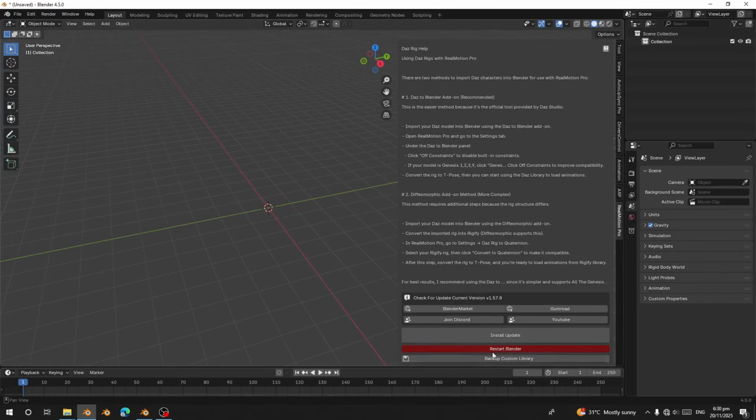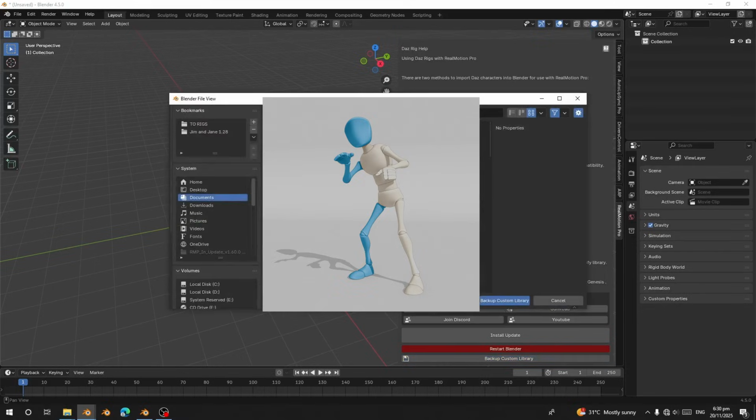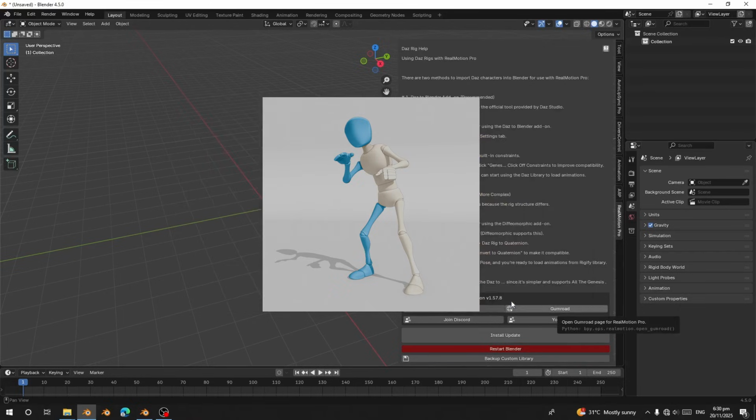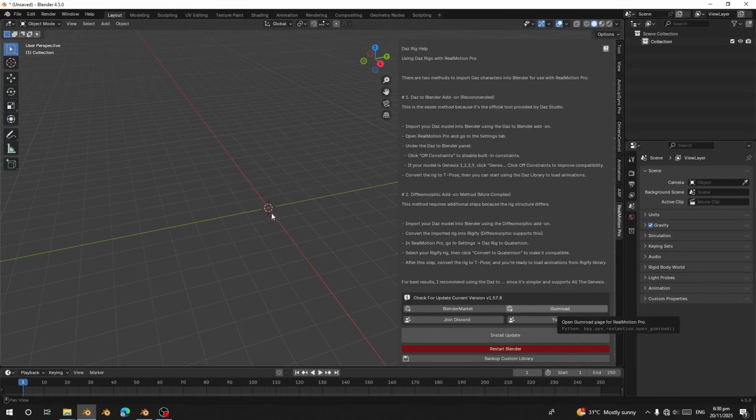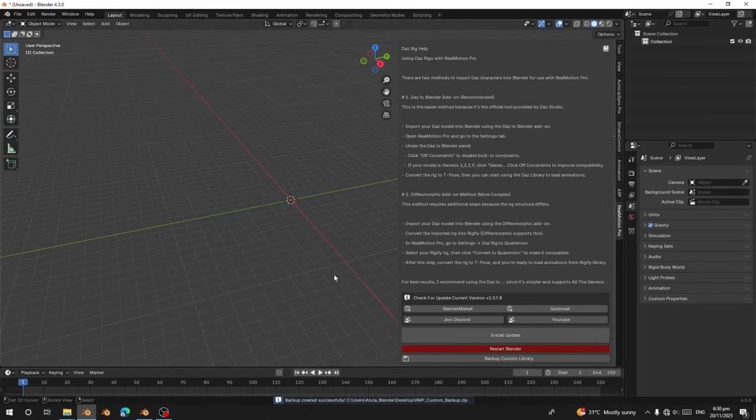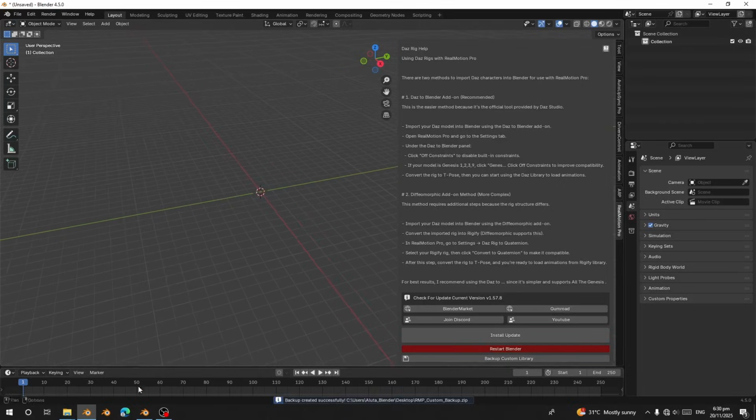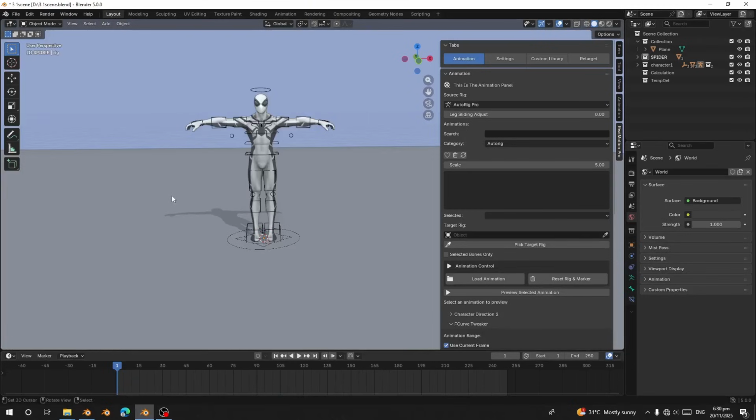click on backup custom libraries. Let's click on it, and here it will open a directory where you want to save this. I want to save it on desktop, and I'm just going to click on backup custom libraries. Now let's wait for it to export. Now it has finished exporting the custom libraries, and now let's open our new Blender version.